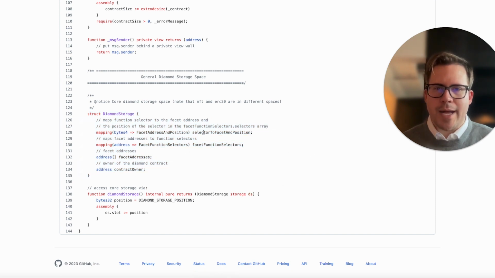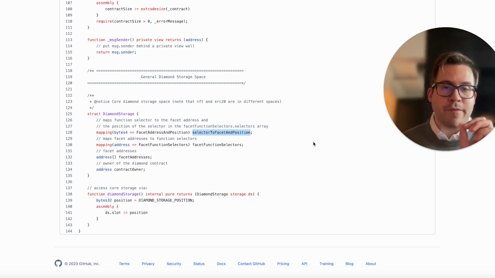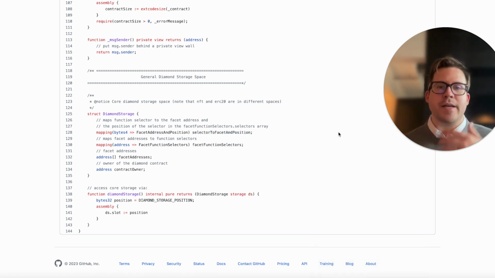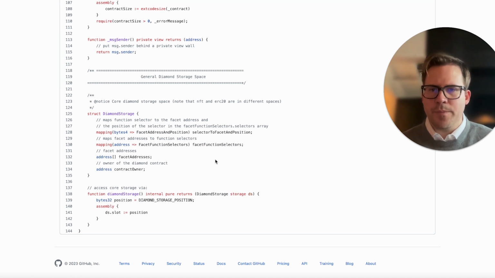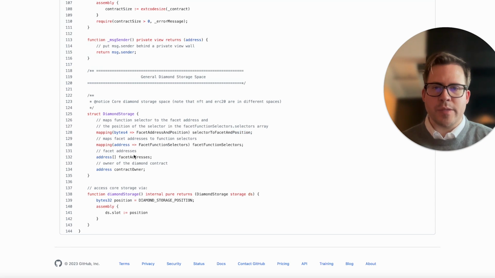So the struct here has a selector to facet and position. So we can go from a function selector that someone calls, either a user calling it or the owner wanting to add a facet. We still need to be able to map these functions that sit in the facet to the selector to the facet, right? So selector to facet, and then this position again, which is the position in the array. And then we can also get all the facet function selectors as well. So given its address, we can get all the selectors and whatnot. And then of course, we're going to store all the facet addresses that we have. So we can have up to 1,000. That's again where this position comes in, because we need to know where.